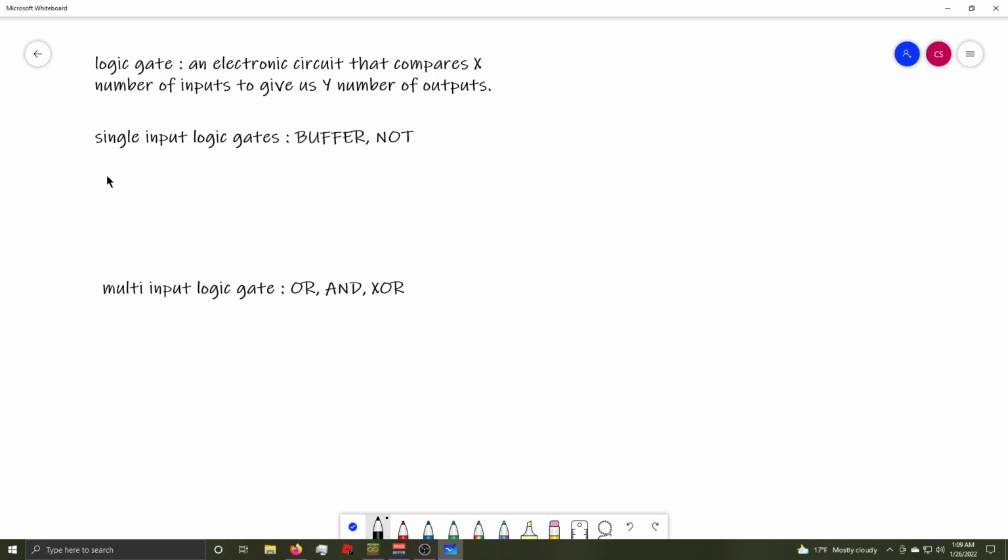And a buffer, when you ever see it drawn in a schematic, would look something like this. It's like a triangle on a wire. And essentially a buffer just outputs whatever its input is. So if we have an input here and an output here, this is 0, this is going to be 0, and this is 1, this is going to be 1. Simple enough.